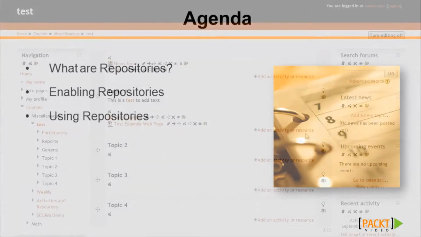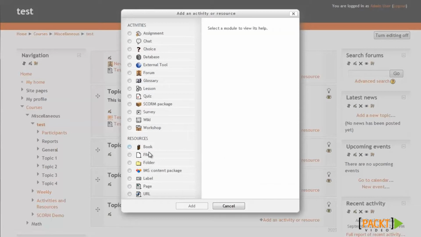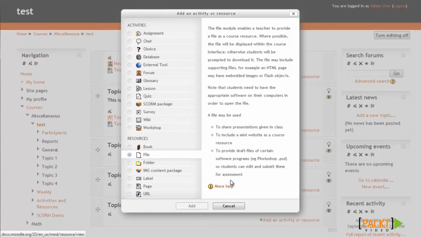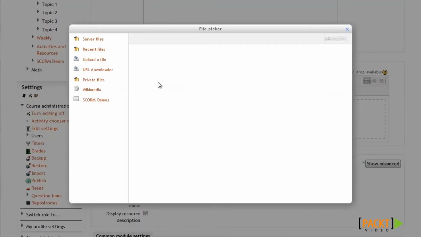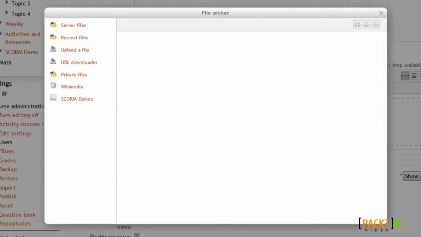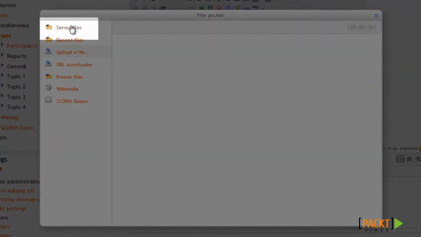As you saw in the last video, if you go to Add an Activity or Resource to add a file, I'll click Add, and then I go down here to the File Picker by clicking Add. Then you'll be brought to the File Picker where you can see the repositories that are enabled on your site by default. And at top we have the Server Files repository.